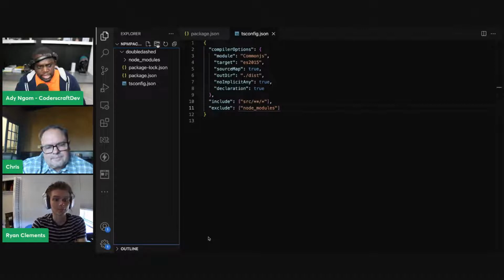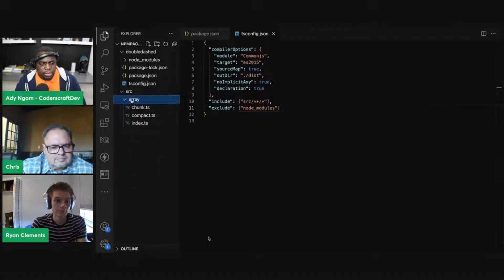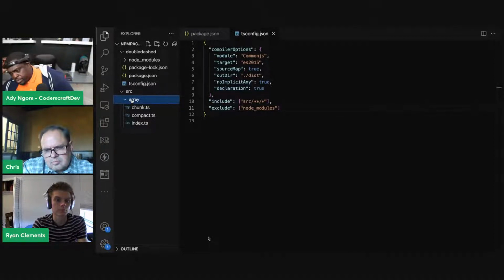Our configuration is set up. Now we're going to put in our source folder. And here, just for the sake of time, I put the files that are going to be in our library, because the goal was not to build the files, but to build a library. Okay.